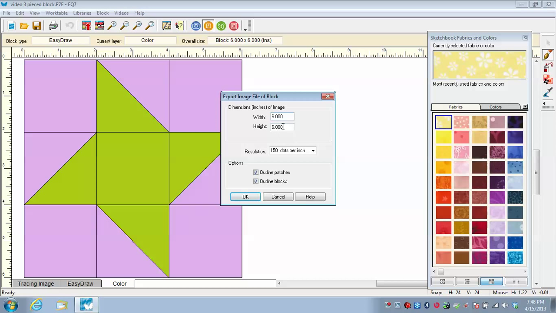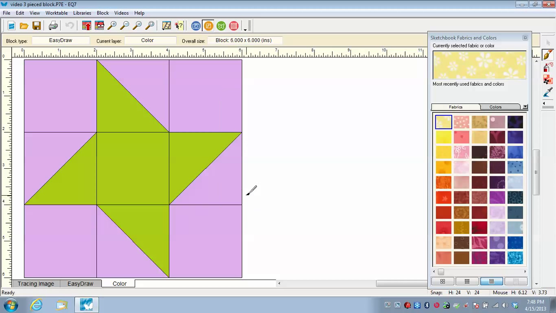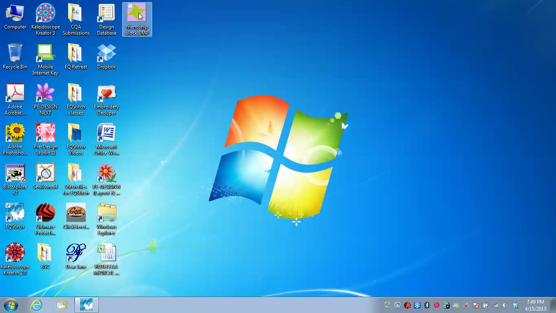I can just leave it at this, or I can resize it. It will also resize when I bring it onto my stitching work table. I'm not going to worry about that. I do want to have my patches and the block outlined. It just gives me a visual so I can see what I'm tracing. So I'm just going to leave this as is and say OK. Now I'm just going to minimize my EQ screen here, and sure enough there is my friendship block on my desktop. So I'll open it back up again.